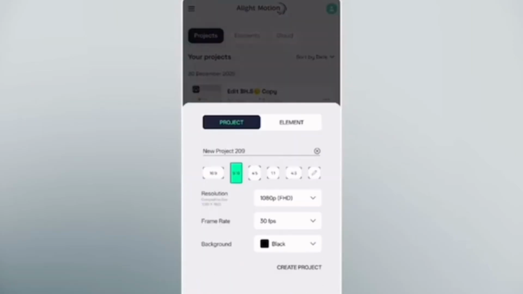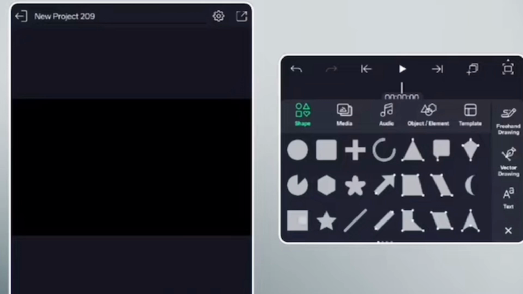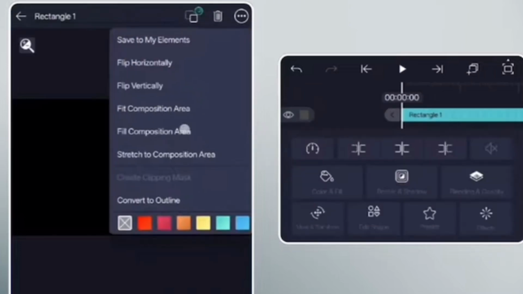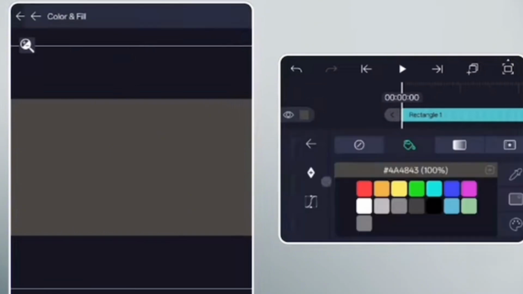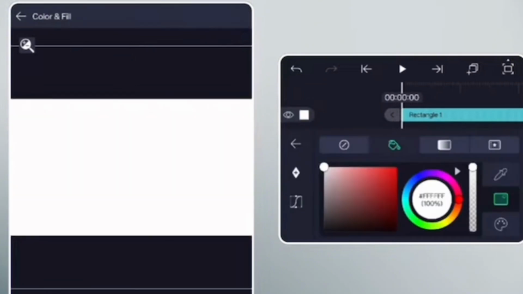First, create a new composition. Now select the rectangle from the top menu. Set to Fill Composition Area. Set the fill color to white and adjust color like me.